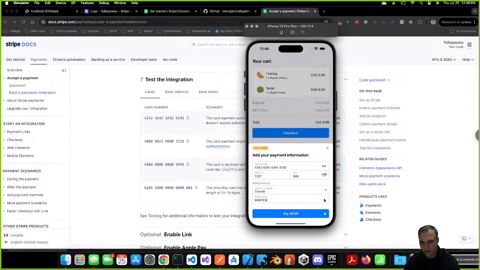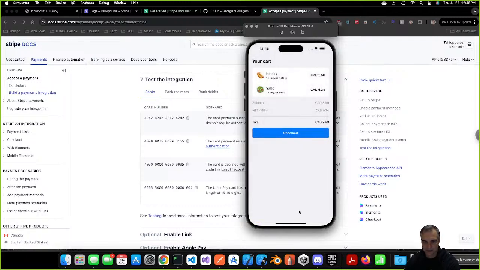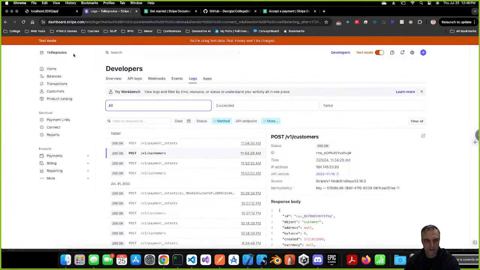I'm making it up. Okay, so there's the postal code. There it is. We're in test mode, and if I click pay, then it's going to process, and if everything goes well, it's going to be a check mark. That little check mark is something that we can check out. And if I go back to our logs, and if I refresh, then let's see what happens, right?